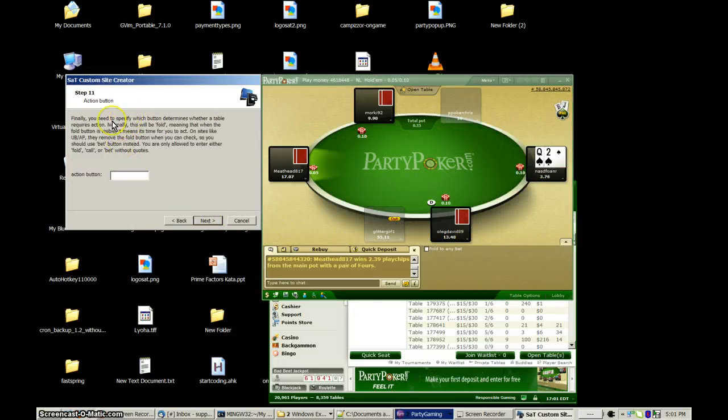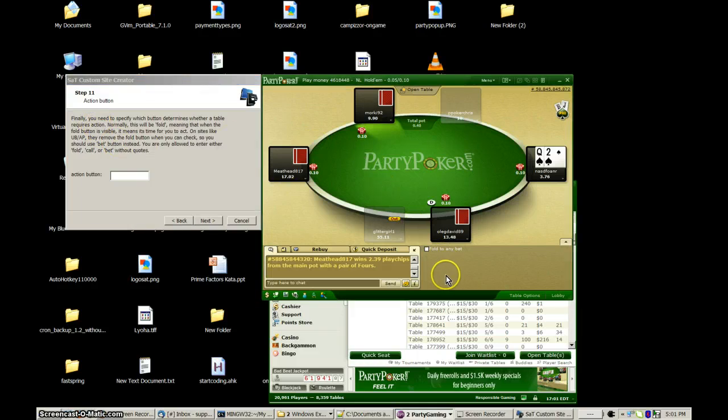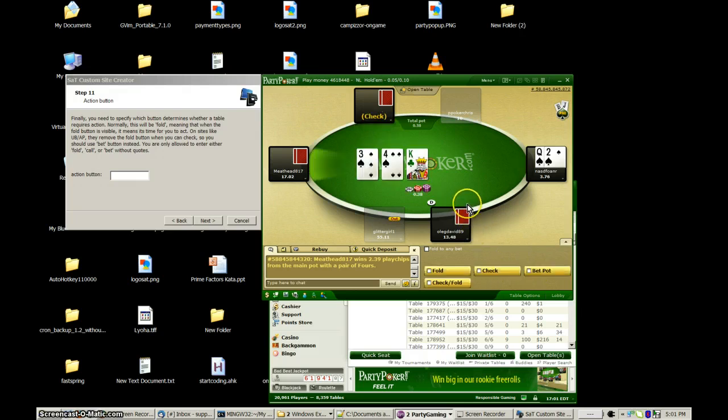Okay, step 11. Action button. I need to pick which of the 3 buttons, fold, call, or bet, is going to be used to determine when the action is on me. On most sites you're going to use fold. On some poker sites the fold button disappears when you can check for free. In that case you might want to use the call button, but if you don't know, just type in fold here and then click next.